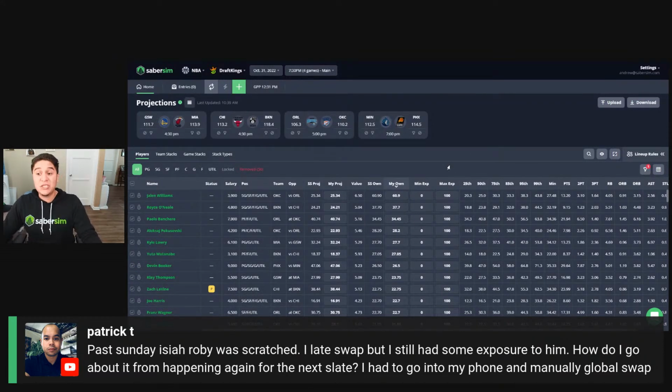So not really sure what the issue was there. I did not play basketball on Sunday, so I could have been out of the loop as to any issues that were coming up. But those are important things to note: the status, their projection, whether you have custom projections or not, and the ability to quick swap in the app. Let me know if you have any more questions there.